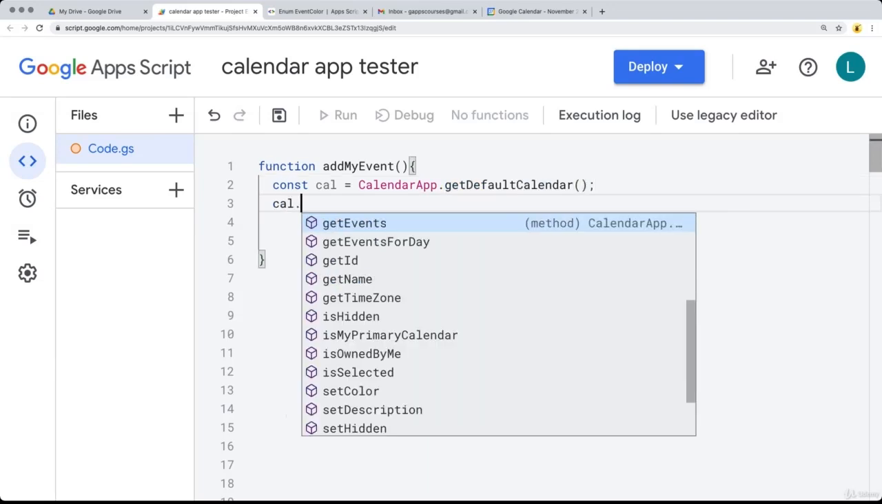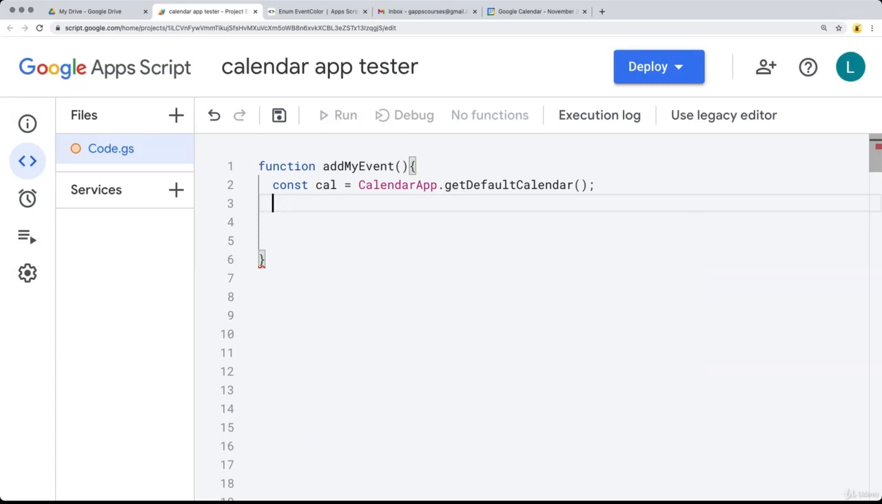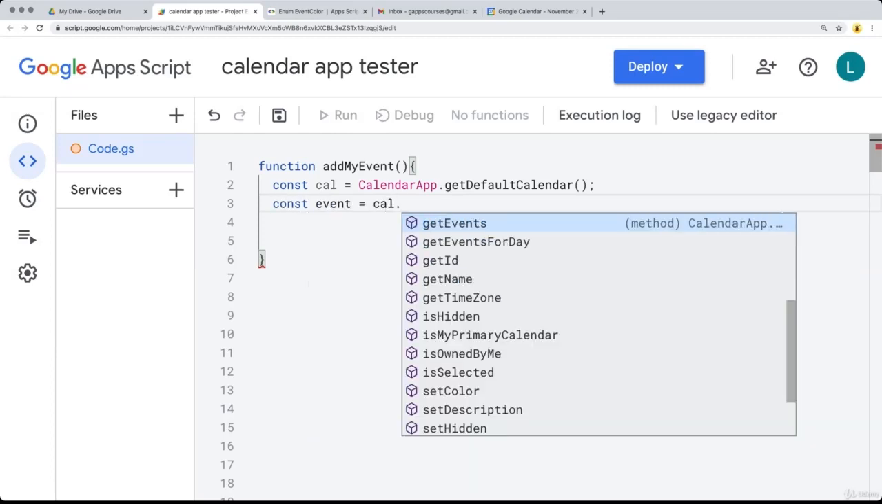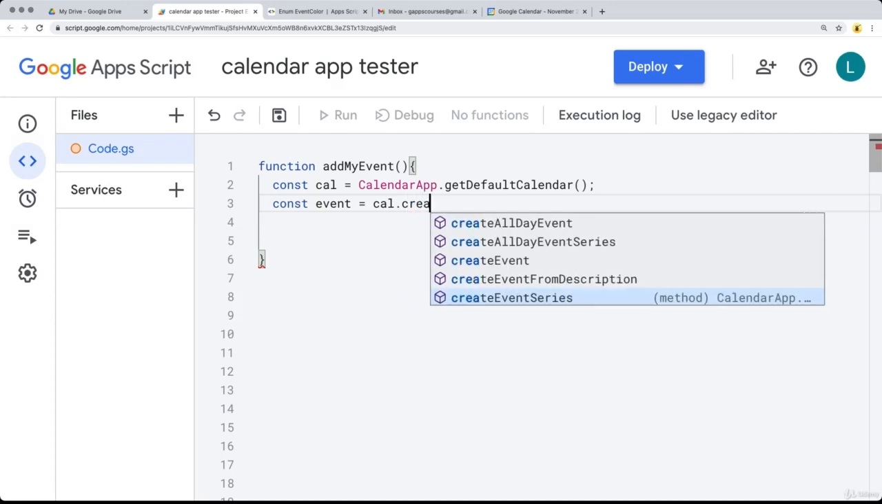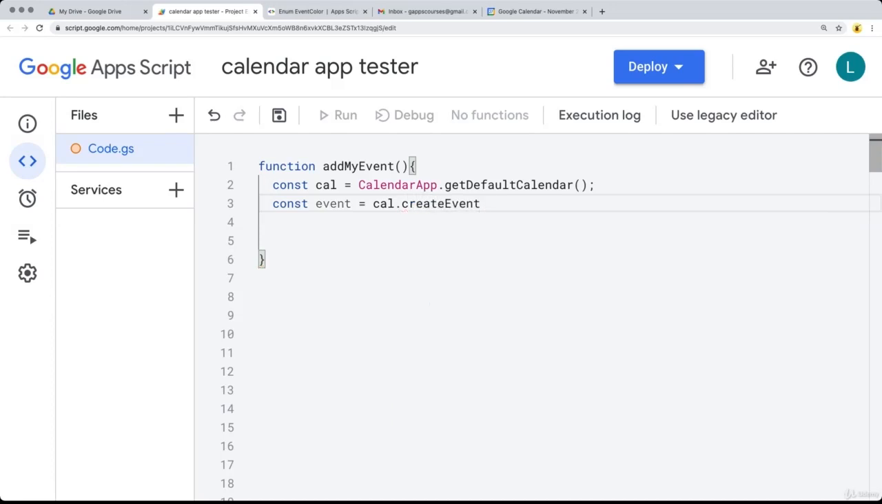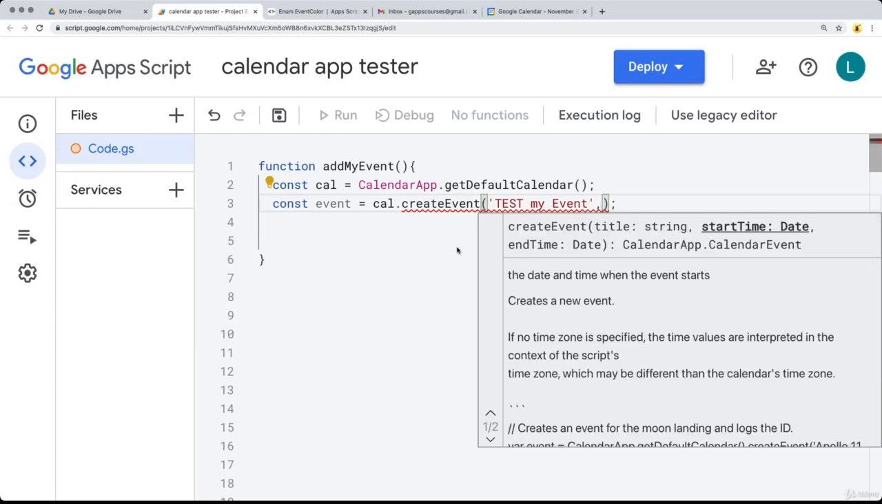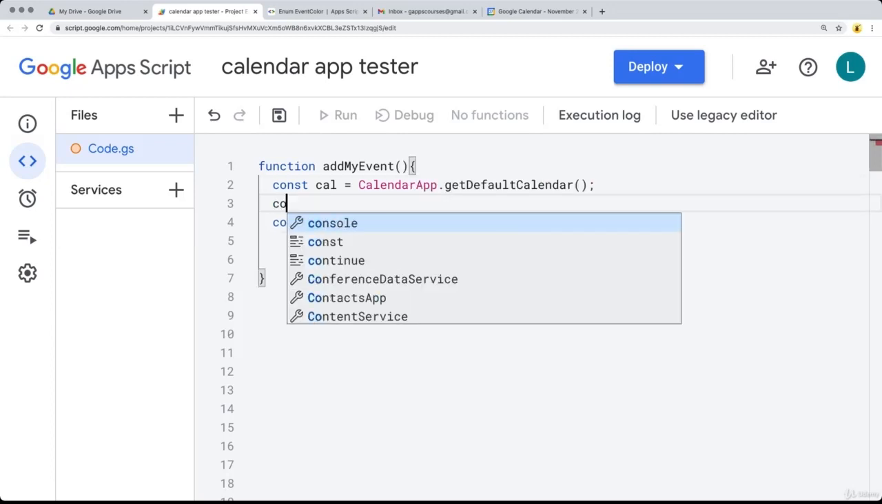And then within the calendar object, actually we're going to create an object for the event so we can make some updates to it. So doing a create event value, and within the create event, test my event. And for what date do we want to set it? So the start time and an end time. So let's construct those as well.